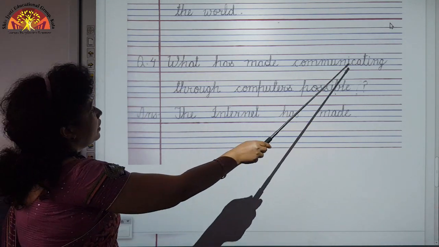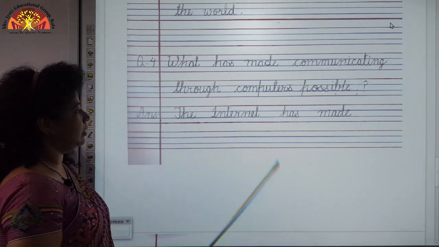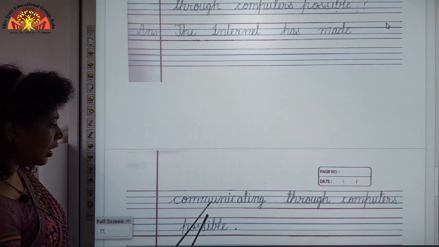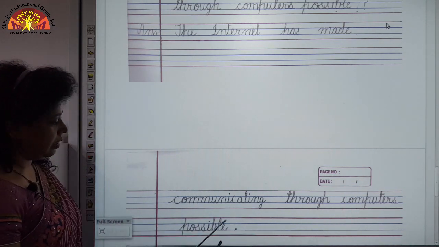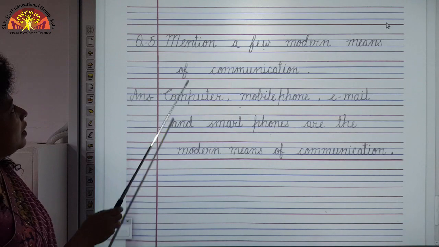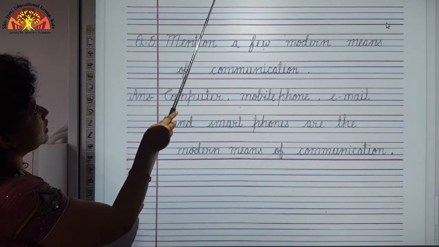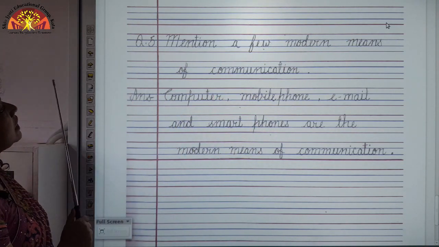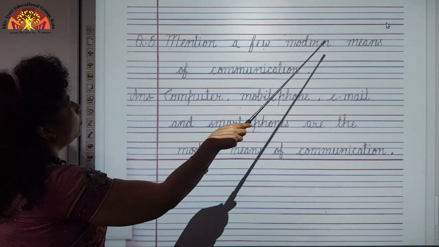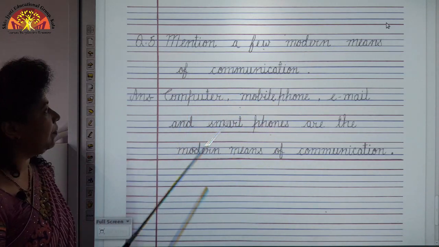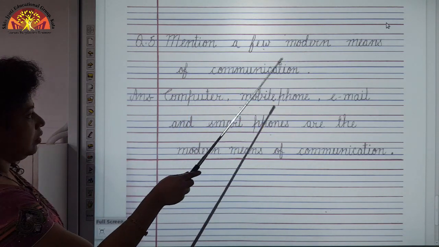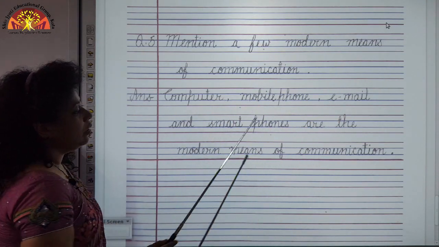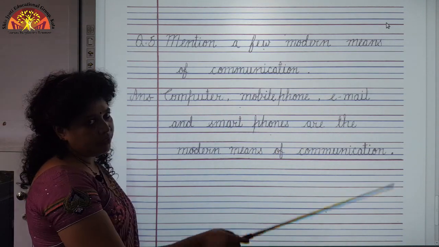What has made communicating through computers possible? Answer, the internet has made communicating through computers possible. Now you finish this question, draw a red line, leave a line and come to question 5. Mention a few modern means of communication. Answer, computer, mobile phone, email and smartphones are the modern means of communication, full stop.